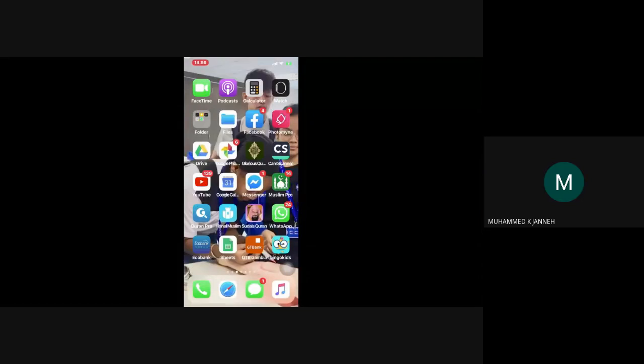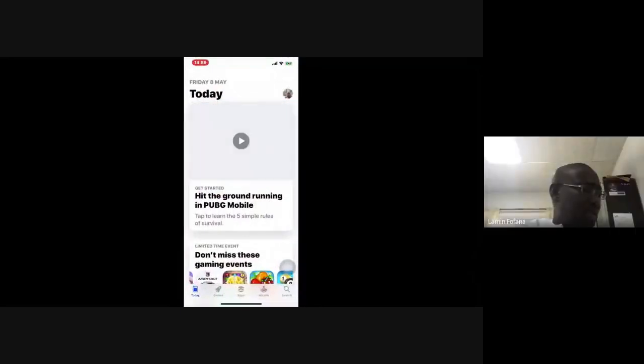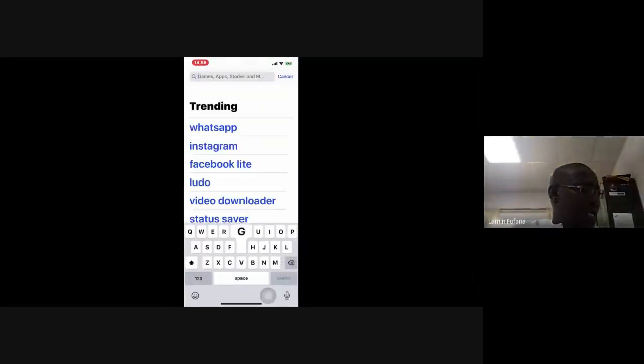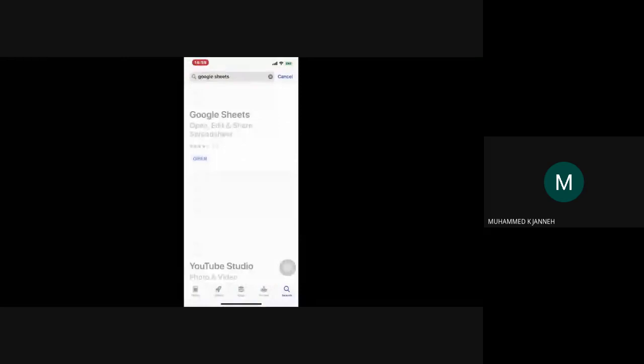No, I don't have it. Okay. Which one are you using, Samsung or iPhone? You are using an iPhone? Yes. So you go to the App Store, as you can see now, then you come here and type Google Sheet. Once you type Google Sheet, can you see it now?